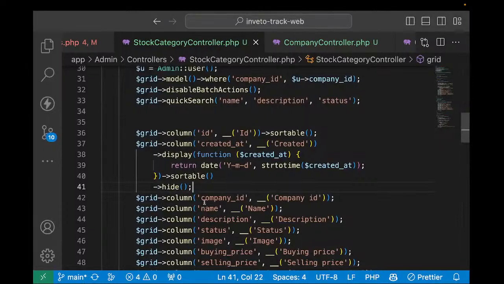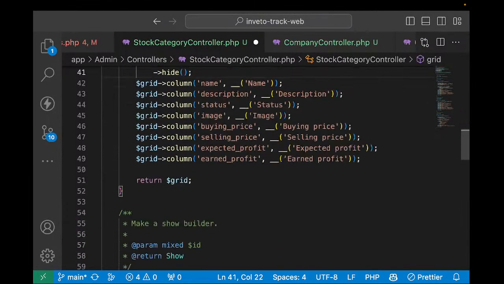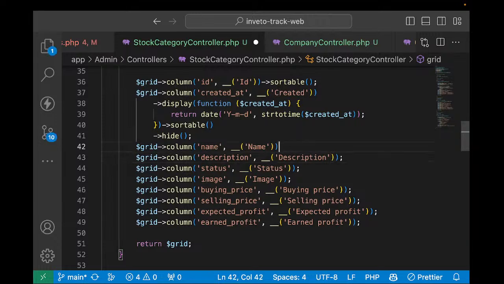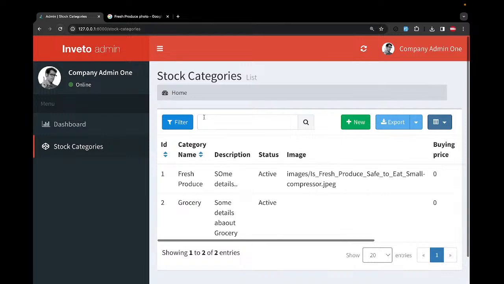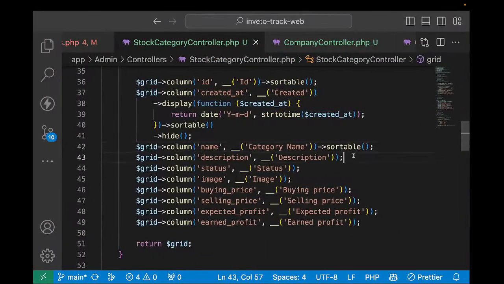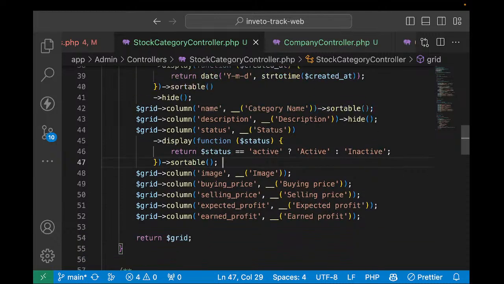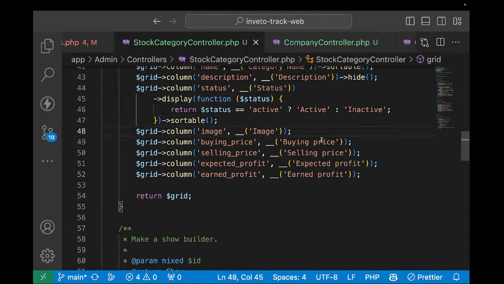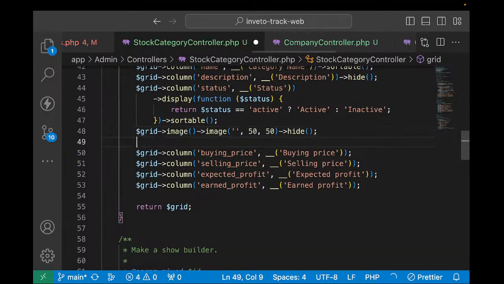Okay, the company ID, we don't need to display the company ID, that is useless. And then we need the category name. So I can put here the words category name. Okay, so you have there category name. So we now need the description. The description, we don't need it, let us hide it. It should only be shown when someone needs it. And then the status, we should have that one, active and not active. And then we have the image. The image, I have something called image like this.